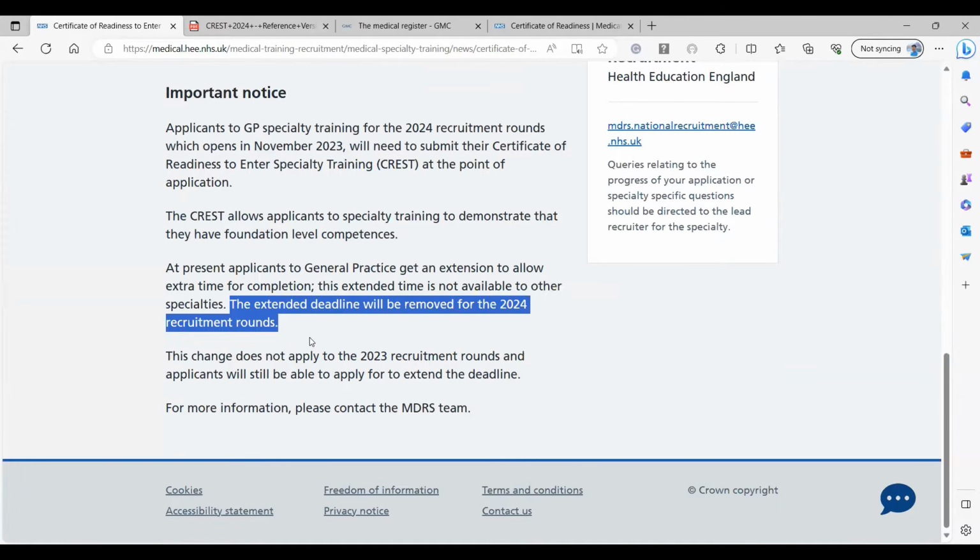So if you are going for round one, which is August of 2024, this extended deadline to submit the CREST form would be removed, which means by the time you're submitting your application for GP training, you need to have the CREST form ready, and this is applicable to the other specialties as well. This is important to note because in the past, people have been getting extensions, especially for general practice. So they may be expecting that in 2024, they will also get the extension. So this was the first thing to notice.